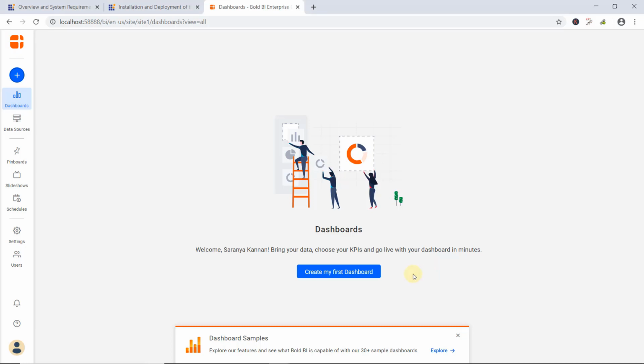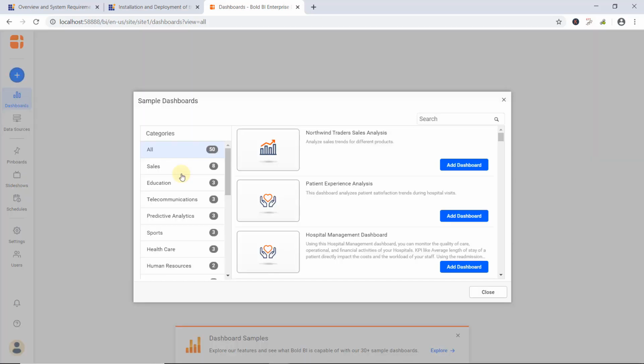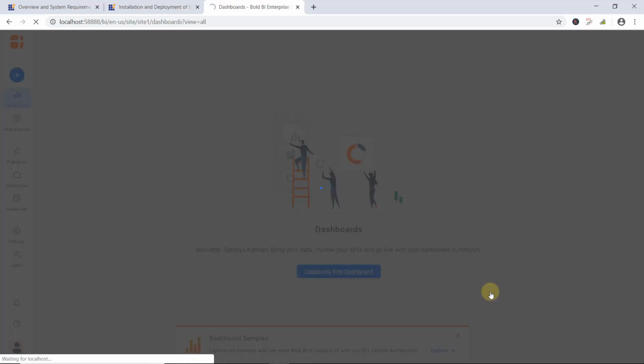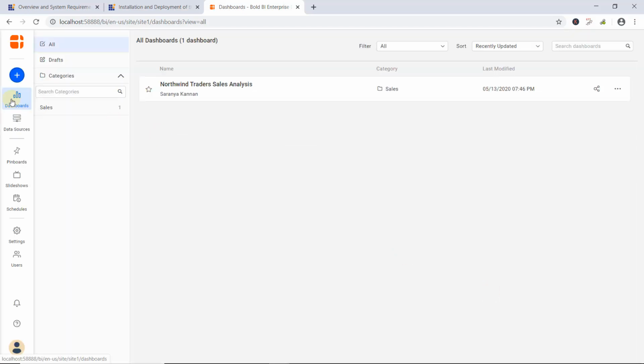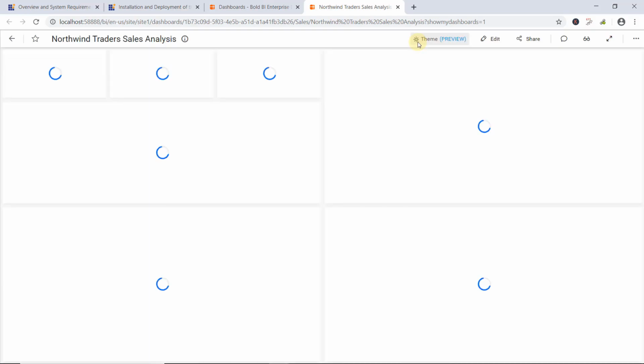But before creating the first dashboard, I can explore the sample dashboards provided by clicking Explore. Choose any dashboard under the available categories and click Add Dashboard to explore. Now, I click Close. Under the Dashboards module, a sample dashboard is added. I click the sample dashboard to view the metrics for the Northwind Trader Sales Analysis dashboard.